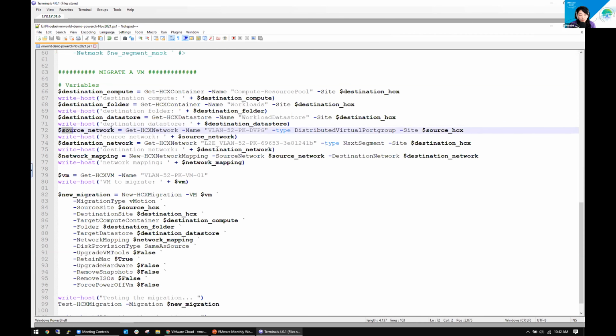Now you provide the source network where the virtual machine is in your source site. So currently in your on-premises, where is this virtual machine? This is where I provide the name of that segment and then the type. In this case, I'm using a virtual port group, so that's what I would put in here. You put the destination network, so where do you want your virtual machine to land in the target site? You put the name of that segment. This is that extended segment I showed you a little bit earlier, which is an NSX-T segment in VMC on AWS. And then you create that network mapping to show that you're going from the source to destination network.